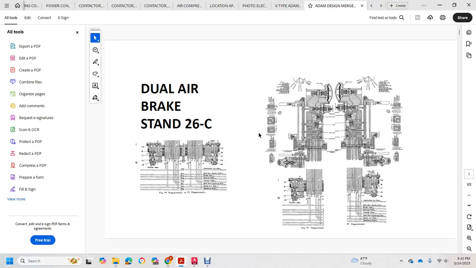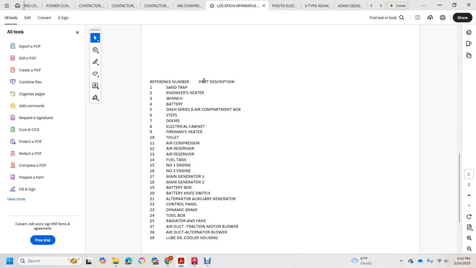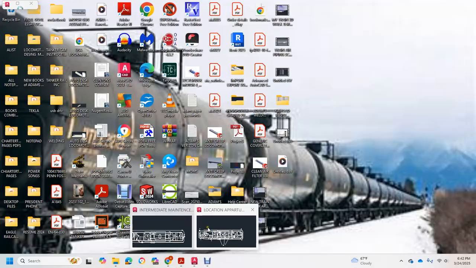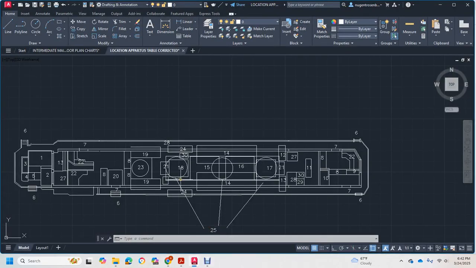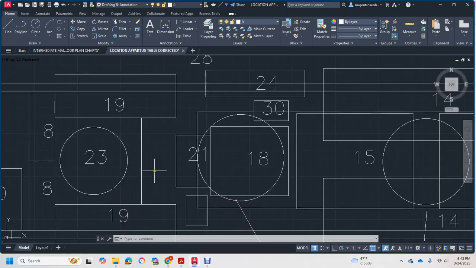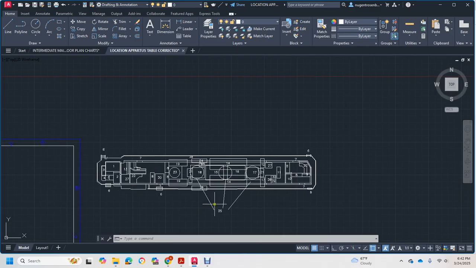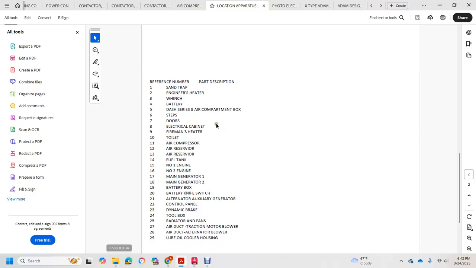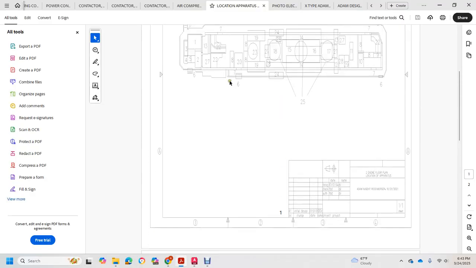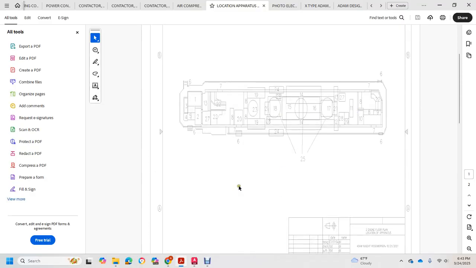Alright, let's look at the location apparatus. Okay, here's the floor plan. I didn't hyperlink these because I made them PDF, split PDFs, and I merged them together. So, one is over here. And we'll look, so these all have numbers designated. And then you can go to location apparatus, which shows all the numbers.